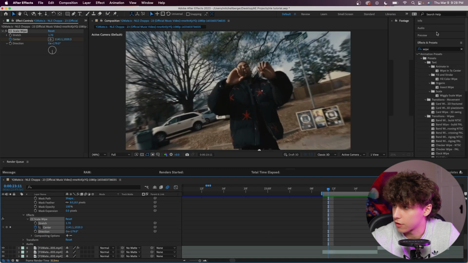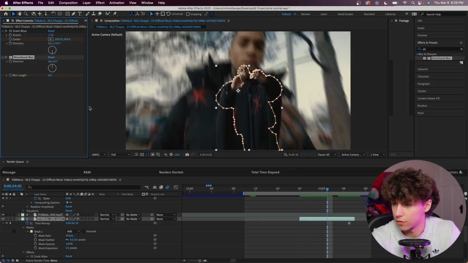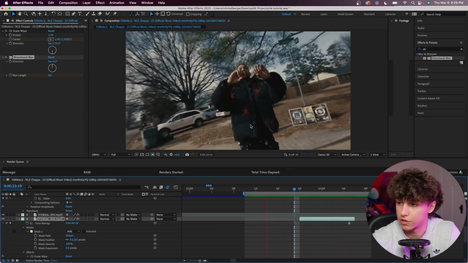All I'm going to do is just grab a directional blur for my effects. Then I'm going to go ahead and keyframe the blur length in the beginning so that it's at 0. And as we go through, I'm just going to go ahead and set that blur length to something super high. Now playing that back, you can see that we've recreated that super cool freeze frame wipe effect.